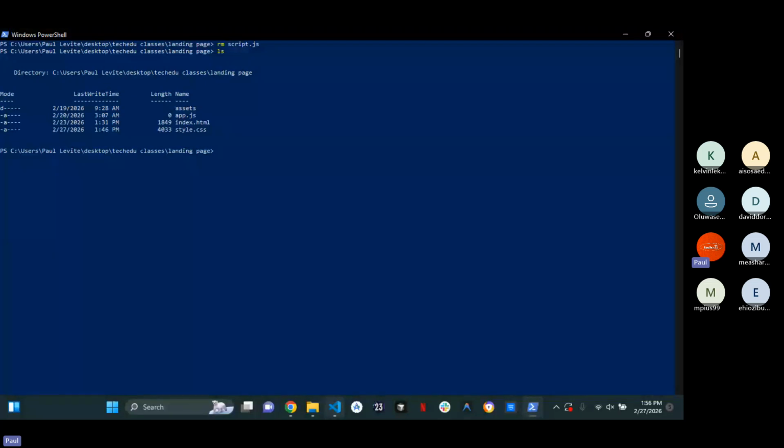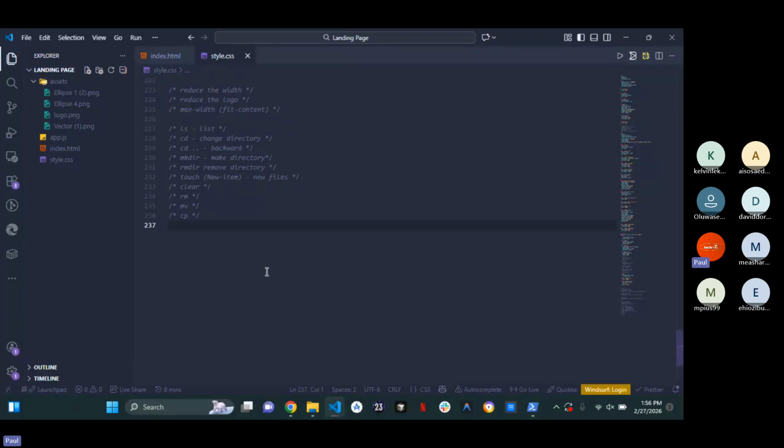To remove a directory is what? RMDIR. But to remove a file is what? RM. Again, removing a directory is RMDIR. Removing a file is just what? RM. Now, that is basically everything that you need to know in Linux.